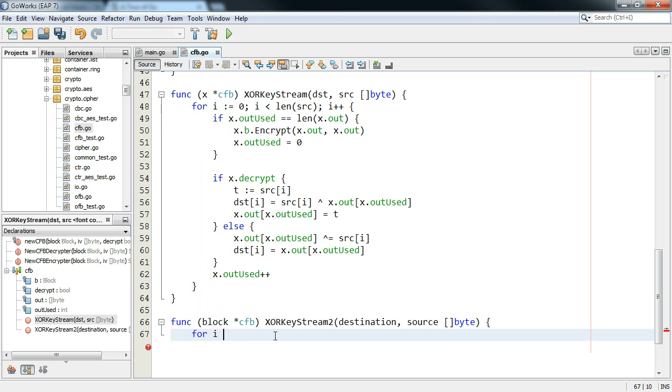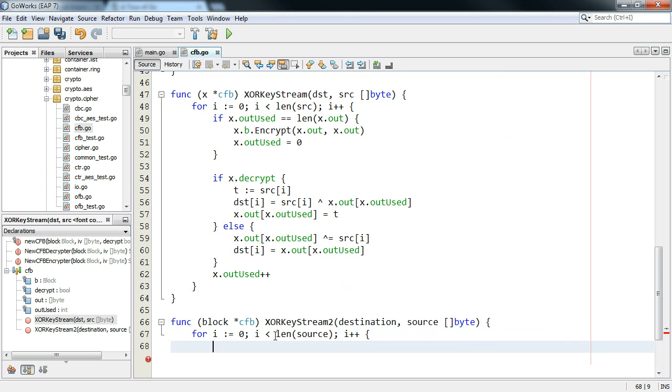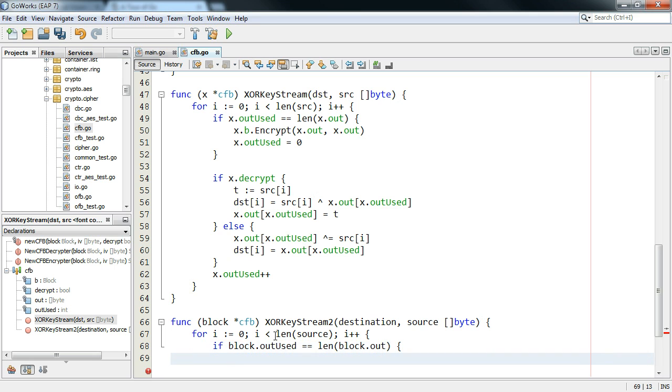For i equals 0, i is less than len src. I still typed the shortened identifier, but it picked out source just fine. i plus plus. If, well, instead of x we're using block, but I can type blk dot out equals block dot out, block dot b dot encrypt, block dot out, block dot out.